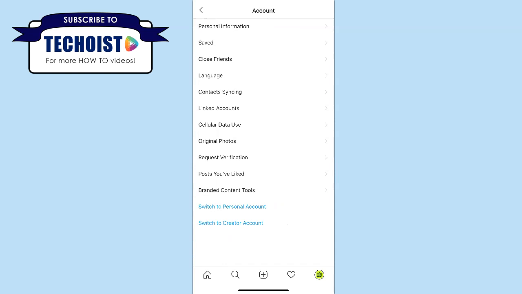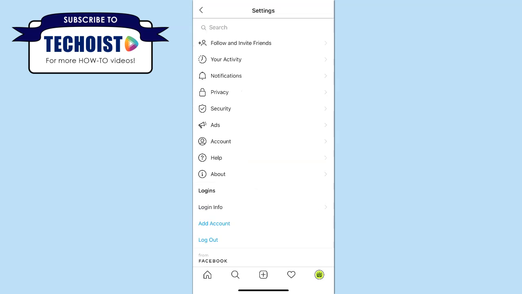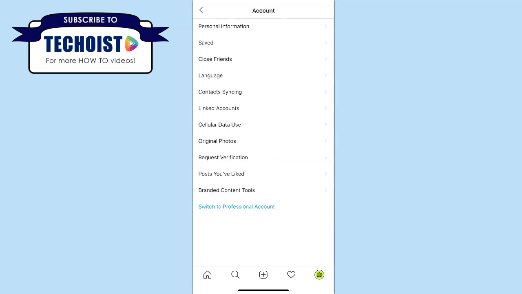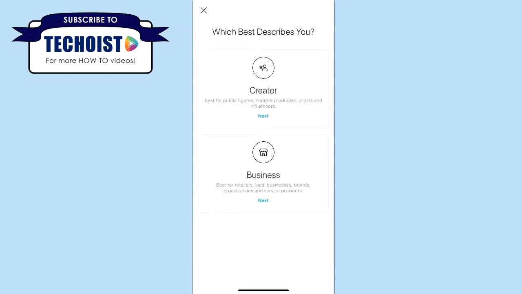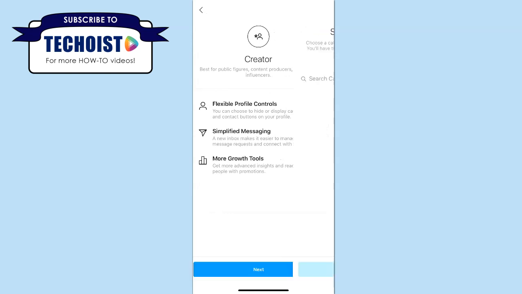So we currently have a professional account, but it's a business account. If we wanted to switch to a creator account, we would just select Switch to Creator Account. Alternatively, if you have a personal account, you can also go into your account settings and then select Switch to Professional Account. From the options of what type of professional account you want to create, you would select Creator, and then go through the steps to set up your creator account.